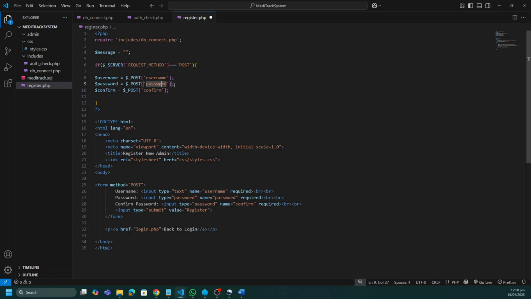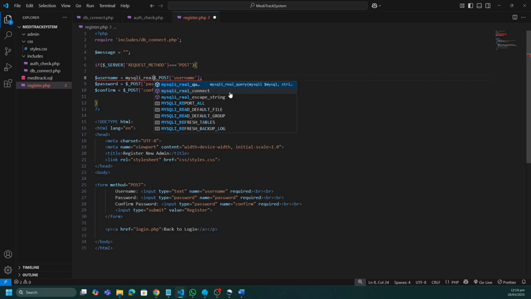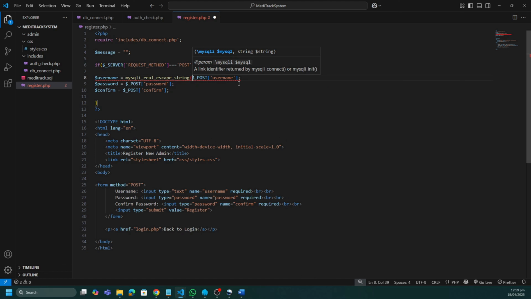In order to do that, let me fix a little typo here. I have password with a P in the middle, so I'm going to fix that. So what we're going to do is wrap this entire post superglobal in our SQL injection protection, which is mysqli_real_escape_string. And we're going to wrap this entire thing in this. Okay.